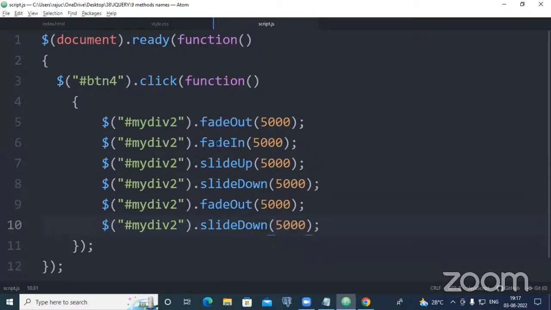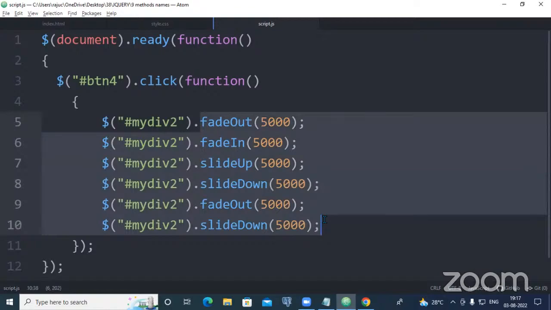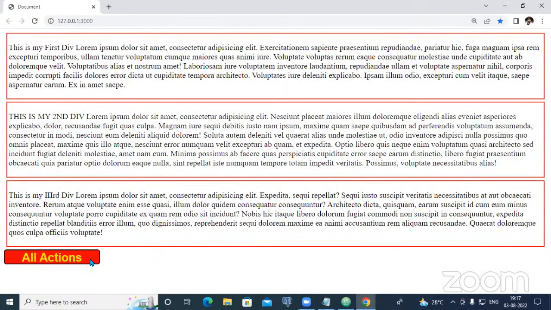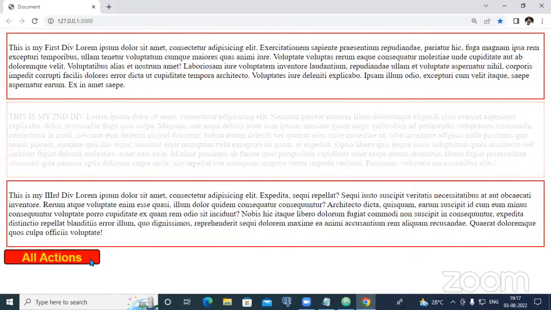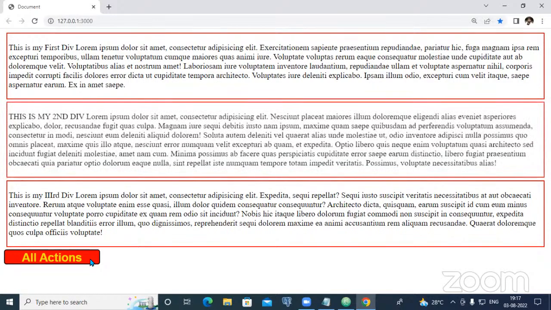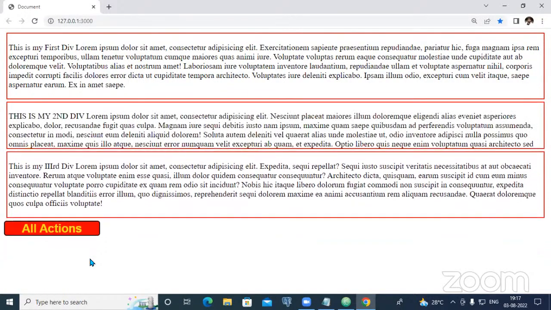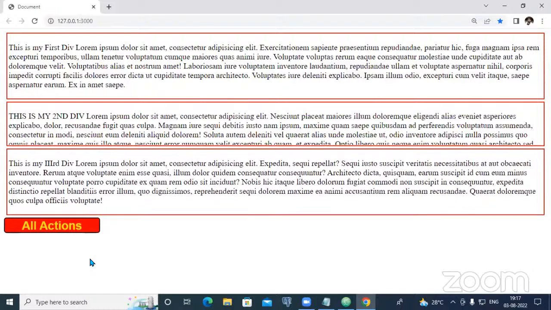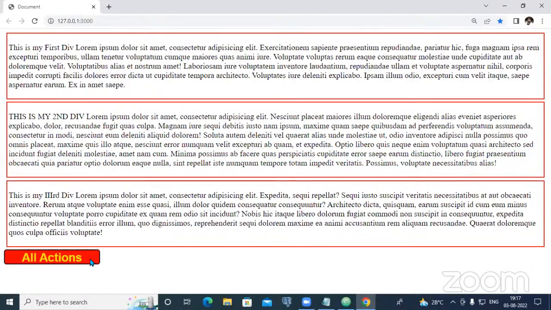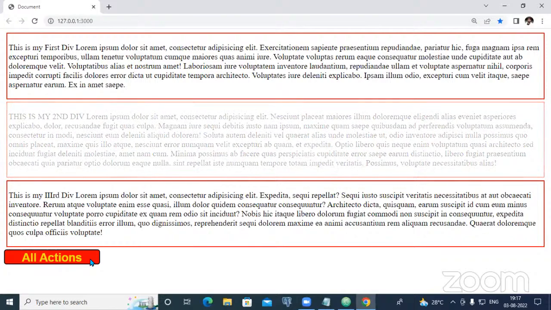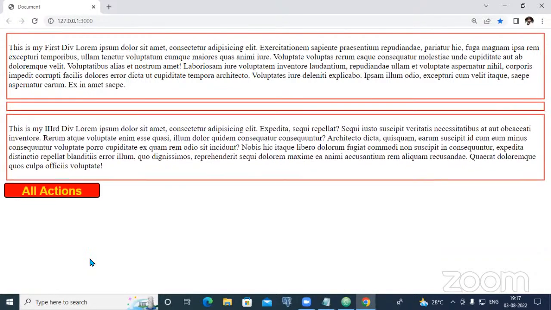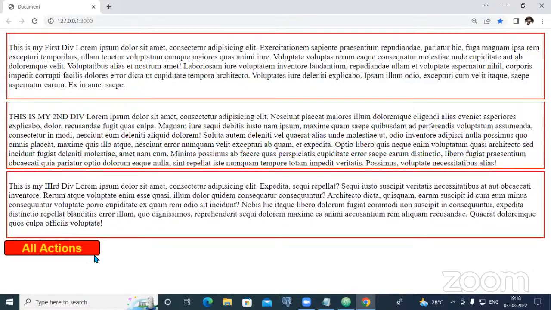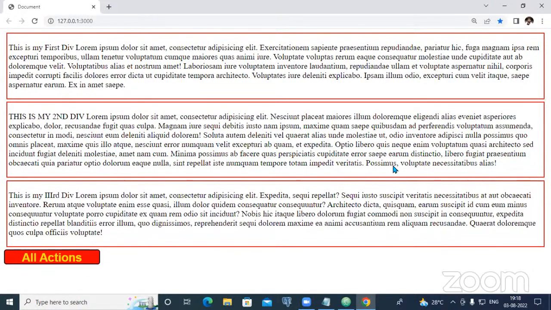Like continuously, we are executing different types of functions. Just click this. First, it will go with the fade out. It will disappear, and again it is getting back. After that, it will go with the slide up. After that, it will come with the slide down. After that, it may be fade out. And after that, it will come from the down, slide down.